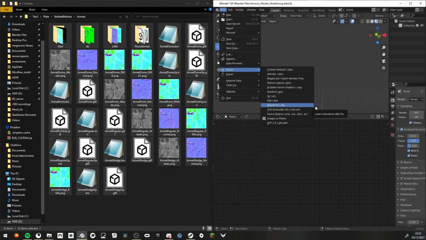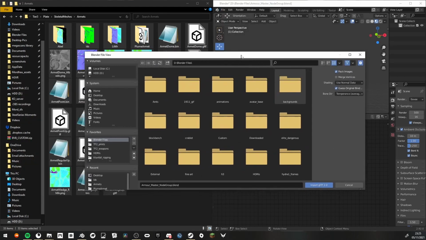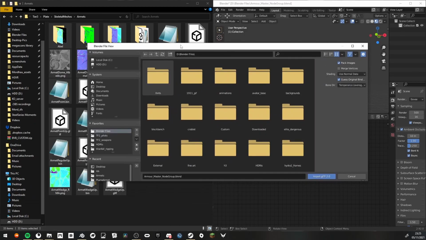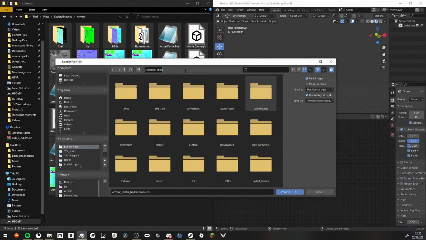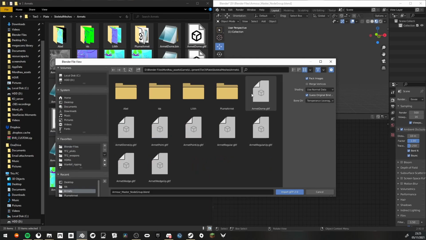To import the model, press the Import button and select GLTF 2.0 format. You can then copy and paste the file path from the File Explorer window you have open on the side, which you can then select your desired model from.